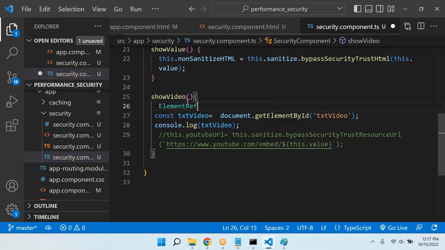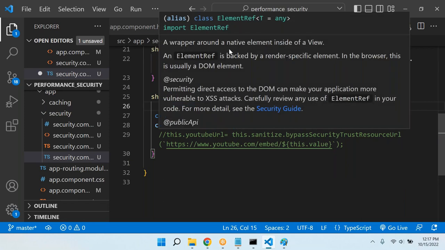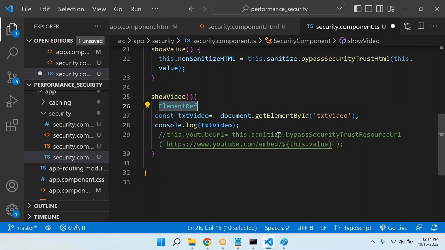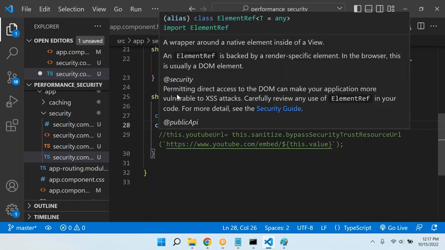This class, ElementRef, is a wrapper around a native element inside a view. This is the same as getElementById. Before using ElementRef, you must ensure that whichever element you are using is trustworthy, meaning the data that comes should be trusted data. Otherwise, don't use getElementById, and sometimes don't use ElementRef. ElementRef is a security concern, because it permits direct access to the DOM.